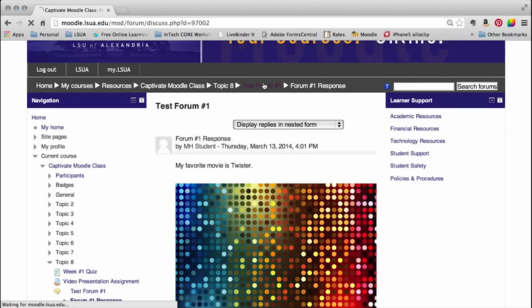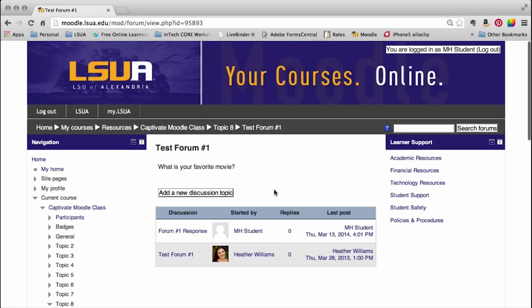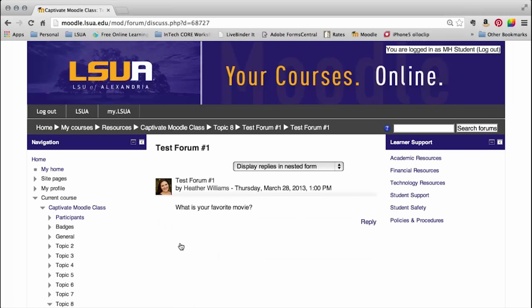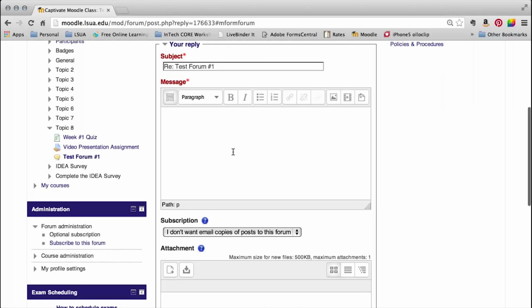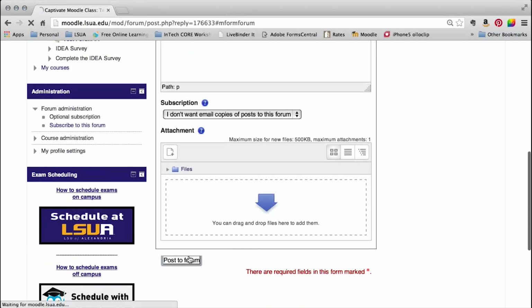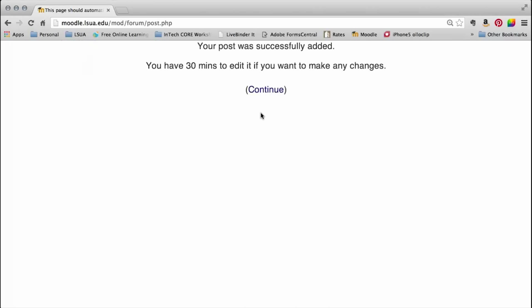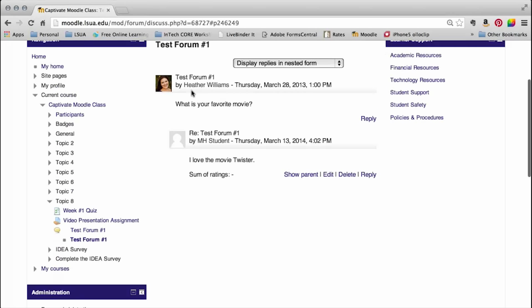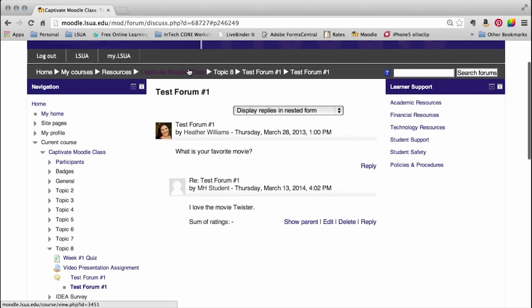Now to go back and actually respond to a classmate's post, we're going to click on the one that we had here below, and you'll notice on the right-hand side there's a reply button. So if your teacher asks you to post an original discussion and reply to 2 different students, this is how you would do so. You select the original and hit reply. You also have 30 minutes to edit any changes you make to replies. So you'll notice this response goes underneath the post made by Heather Williams.